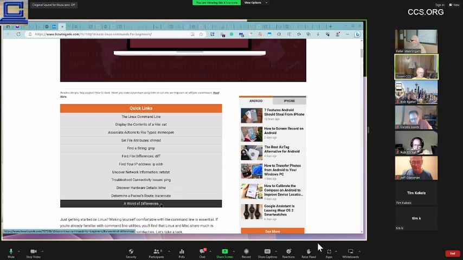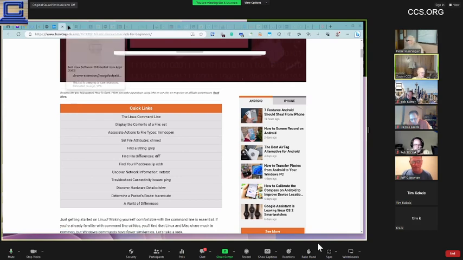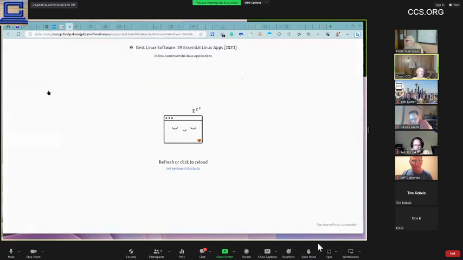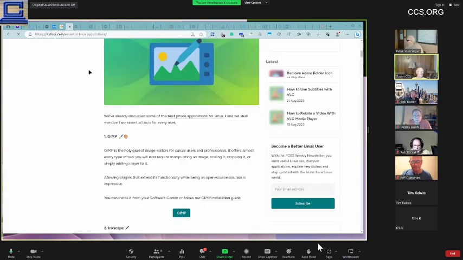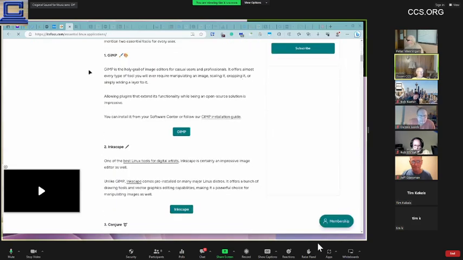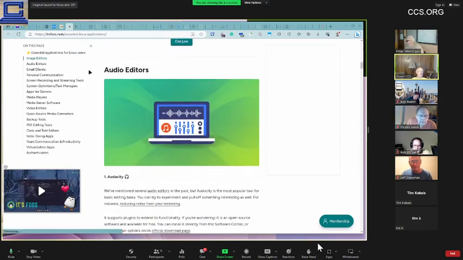And then you have world differences. I didn't bother to get into that, and we don't have a lot of time left. 39 essential Linux apps. You may find many of interest. It usually gives you 2 or 3 different applications per genre.